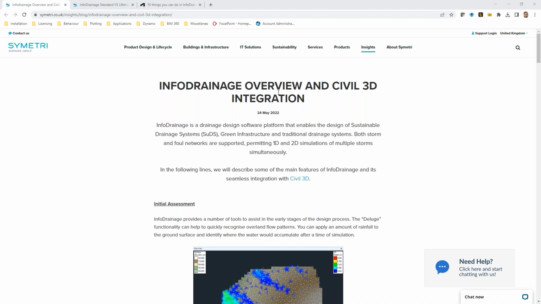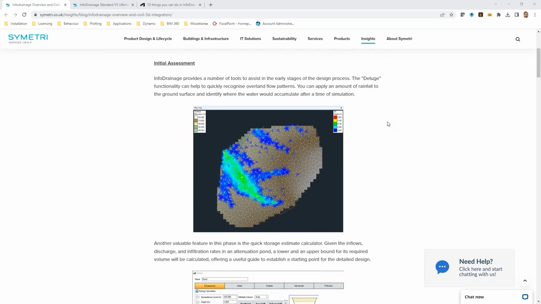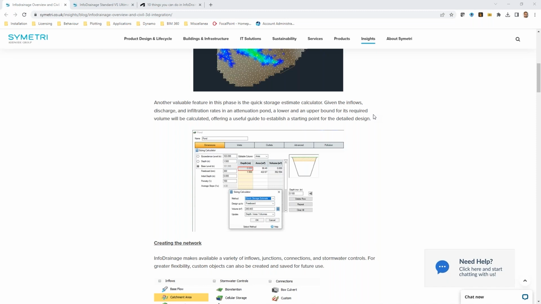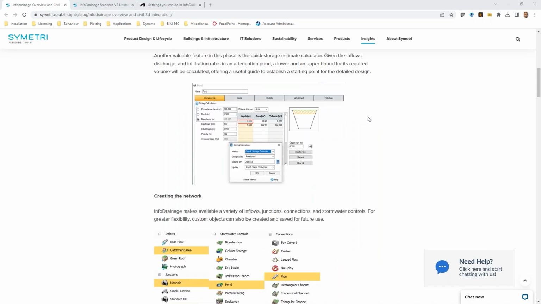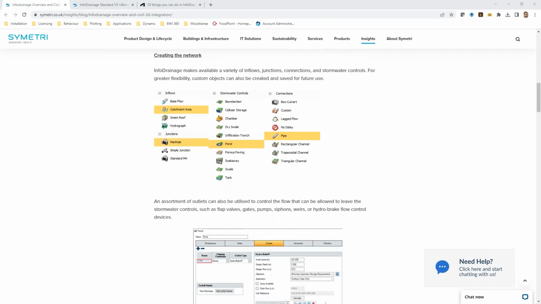design storm and foul networks, and we'll look at all the main features that we have. We'll look at the initial assessment. You can simulate overland flows. You can apply a certain amount of rainfall and see what the natural flow of water would be without any drainage, to get an idea of where the drainage may be needed and the storage may be needed. There are some tools to calculate the storage that's needed for an initial estimation. We'll have a look at that as well.